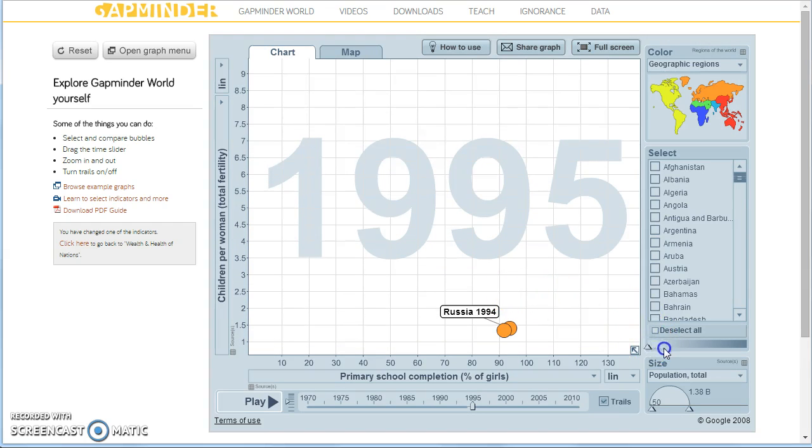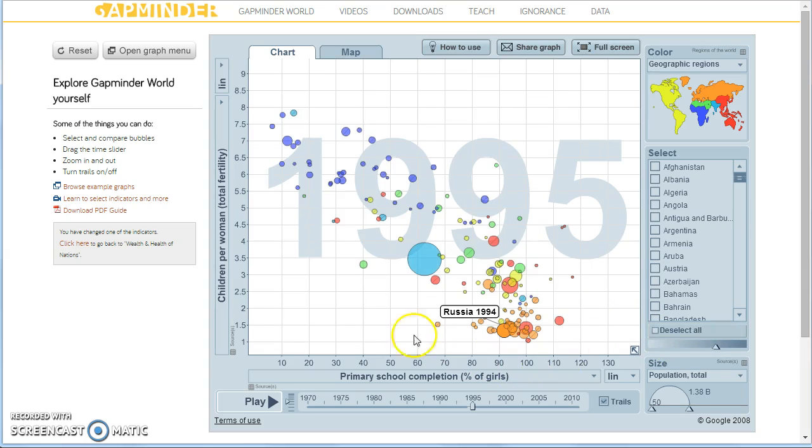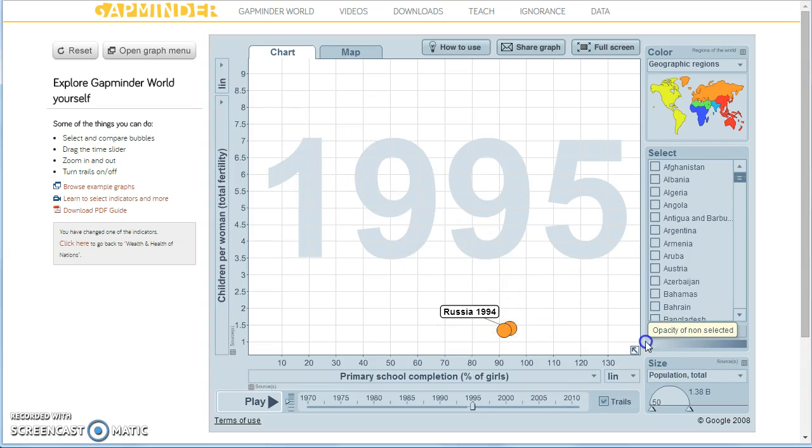And if we look at the other countries, first of all, we can see there's a trend there. And we can see that, in fact, when a greater % of girls finish primary school, the fertility rate tends to be lower. And if we want to look at how that has changed for Russia over the years, then I'm going to get rid of Russia. I'm going to go back down here to 1970.